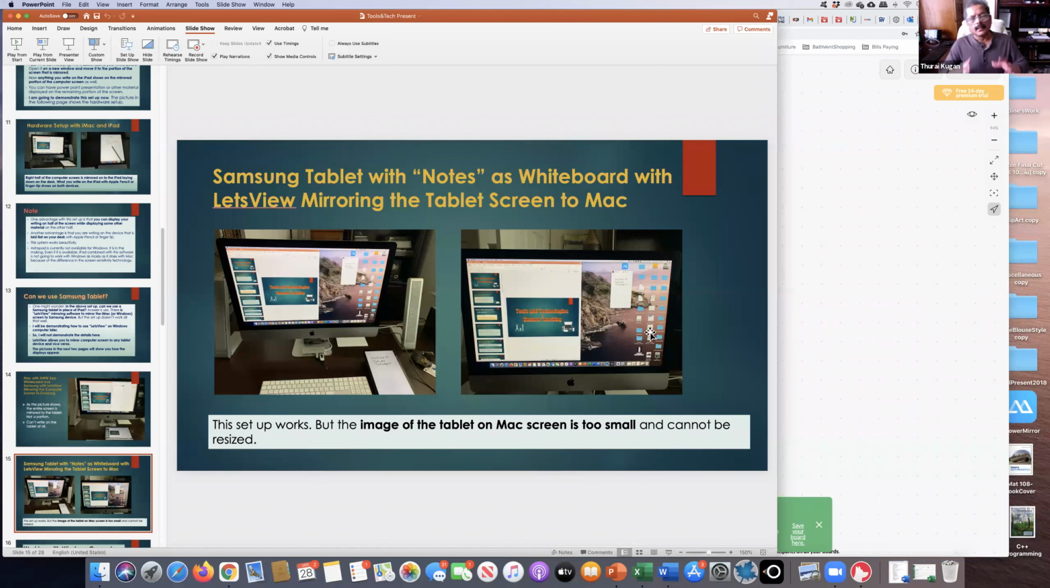Now, what's wrong here? The mirrored screen is so small. You know, I can write on it, but the writing space is very small. So you have limitation, basically. But you can still work with it if that's the only device you have. So remember, here the mirroring was done in the opposite way. The Samsung device is mirrored onto the computer screen, so it occupies a very small space.